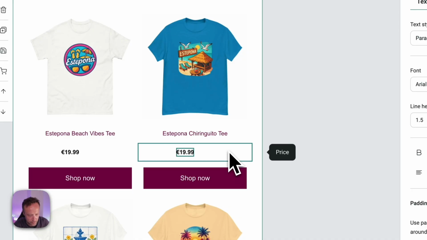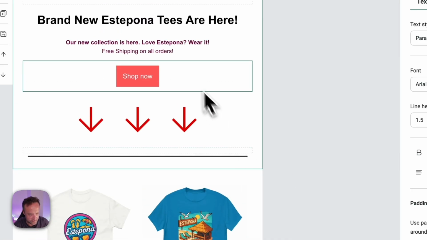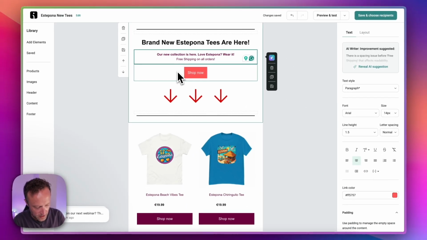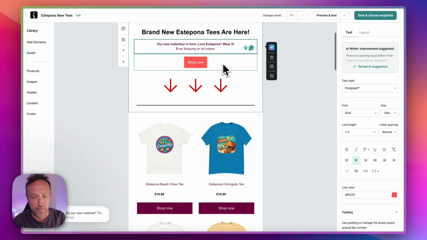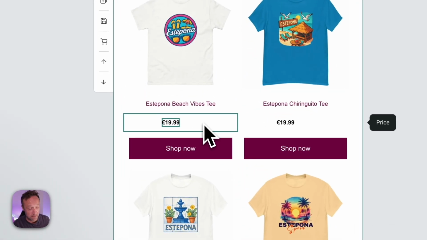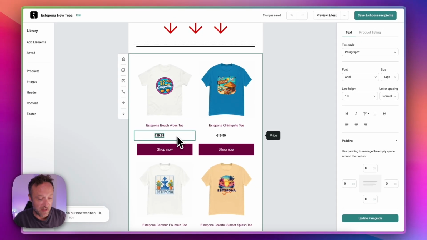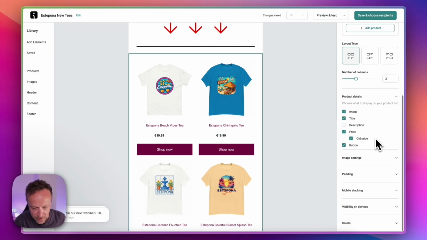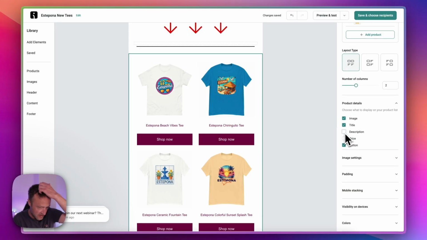I don't know if I need the price because they're all the same price. I can add the price up here. In fact, I don't even want to add the price. I think it's a good price, but it might, I don't know, put people off a little bit. I want people to click through to view the price. So let's get rid of the price. I can get rid of the price just by going up here, go to product listing, and then if we scroll down here, we've got some options here. Get rid of all of that.